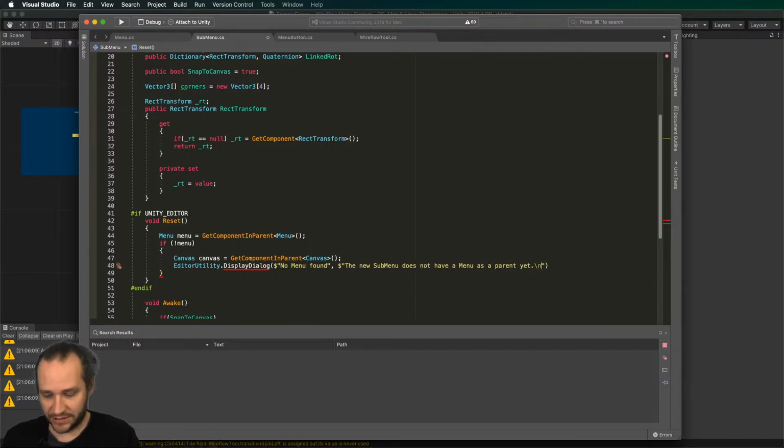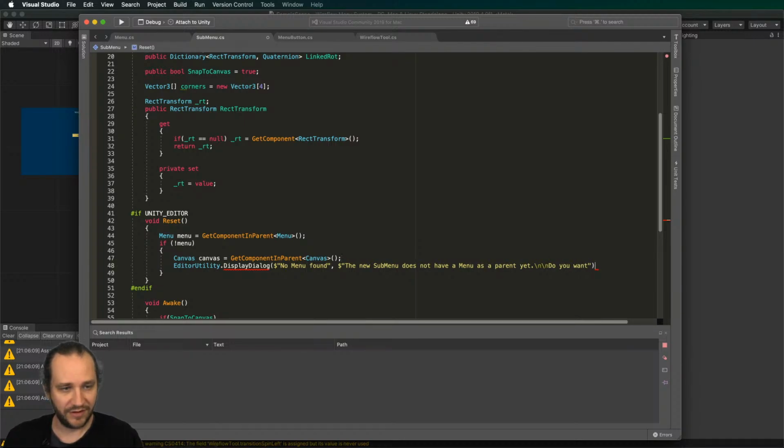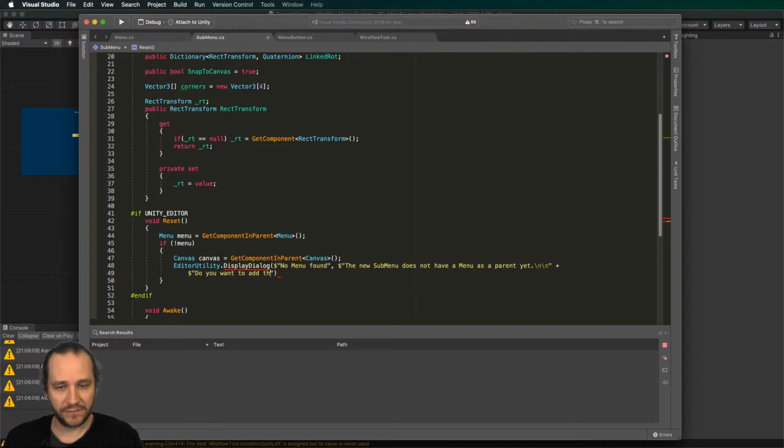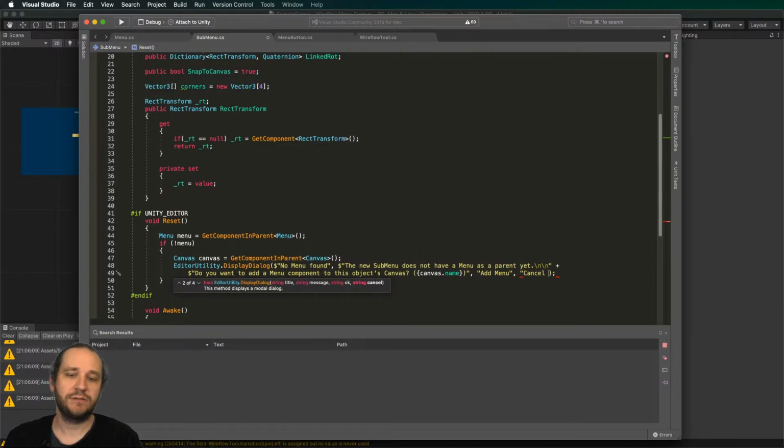So the basic question is, do you want to add a menu component to this object's canvas, and then the name of the canvas, and then the options. We want yes or no: add menu, or cancel submenu.